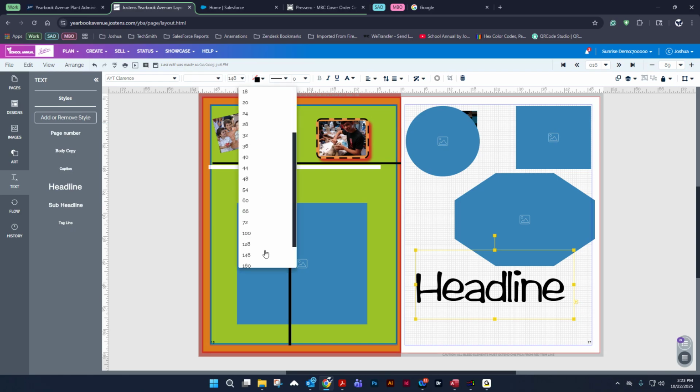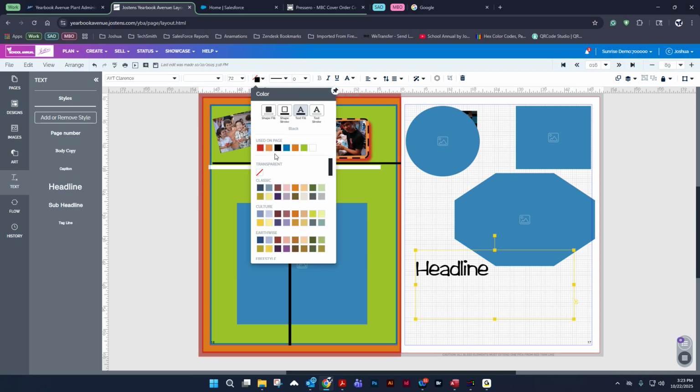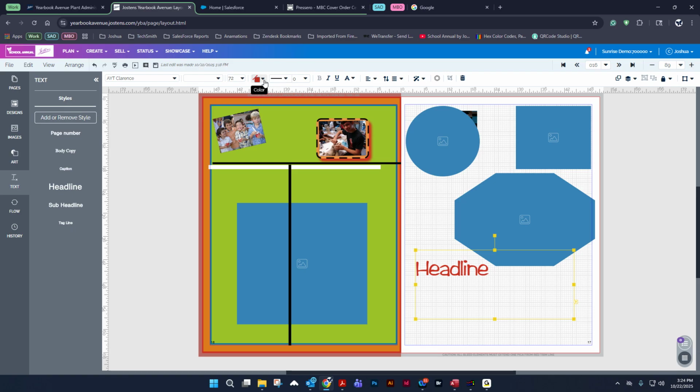But I'll go ahead and back that down just a little bit. There we go. Right here we have the color, so you can change the color of the text.